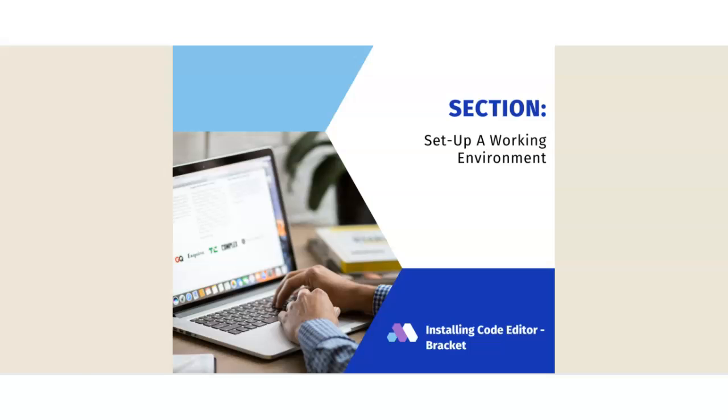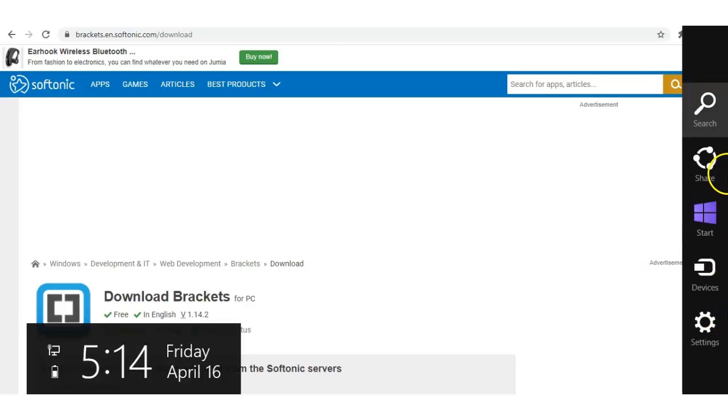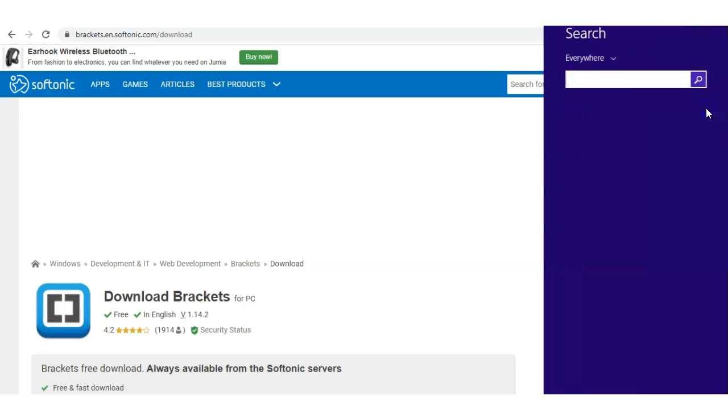And you can visit brackets.en.softonic.com/download to download and install Brackets on your system. Okay, so I have already downloaded and installed Brackets on my system. So let me go ahead and launch it so that you can see how it looks. Okay, so I'll simply go to search and type Brackets.